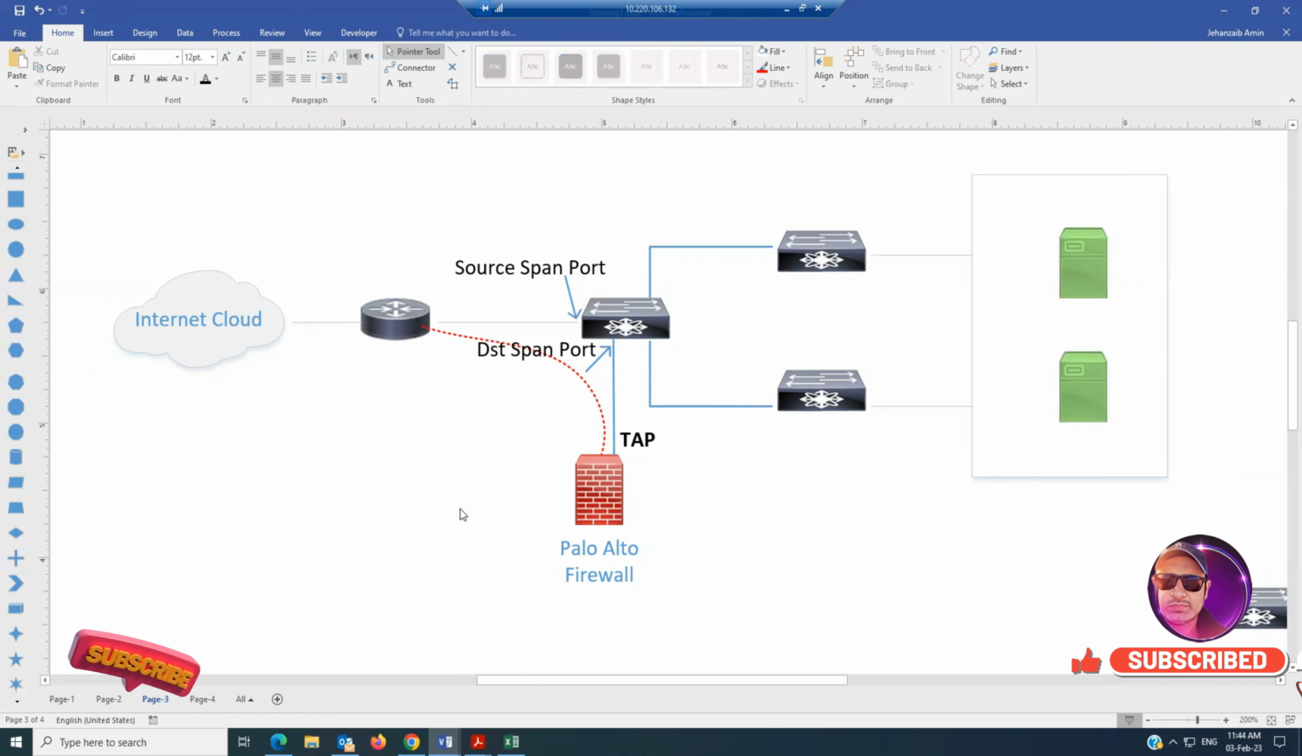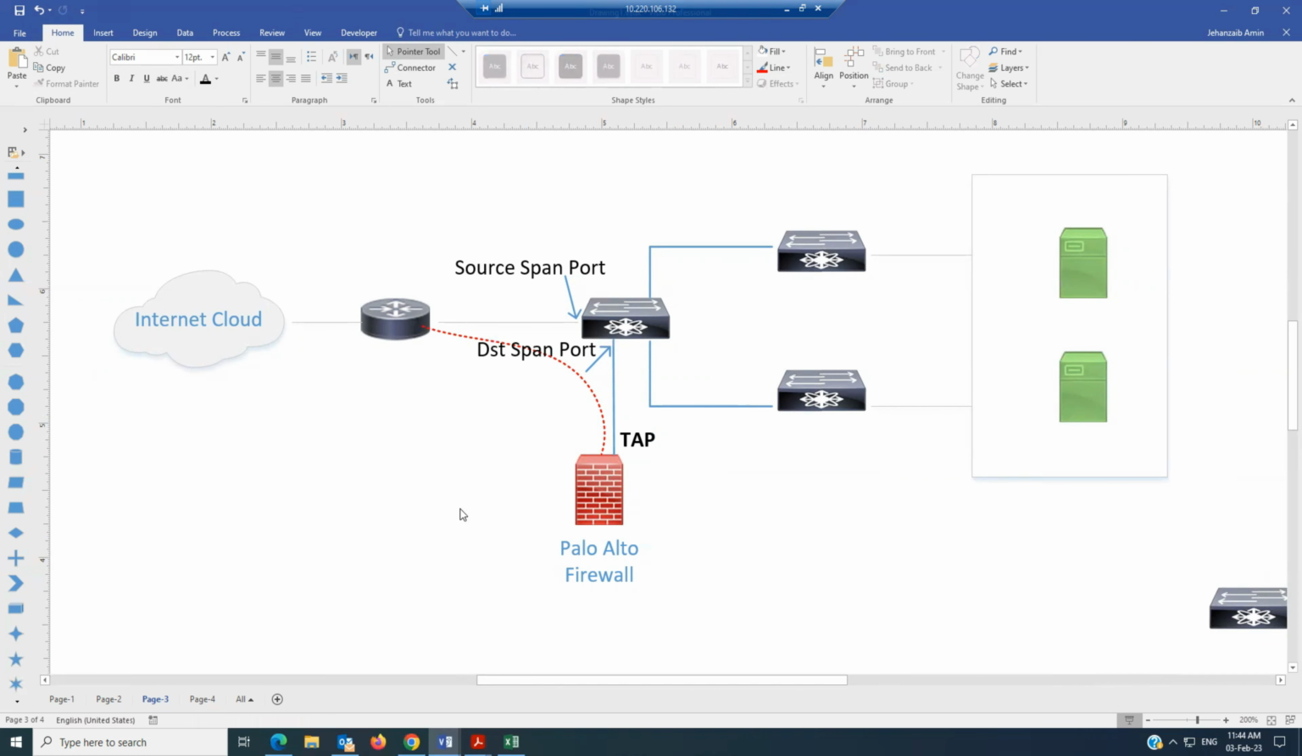And now let's start our lab for today, and we'll see how I will configure the tap mode and the policies for this.